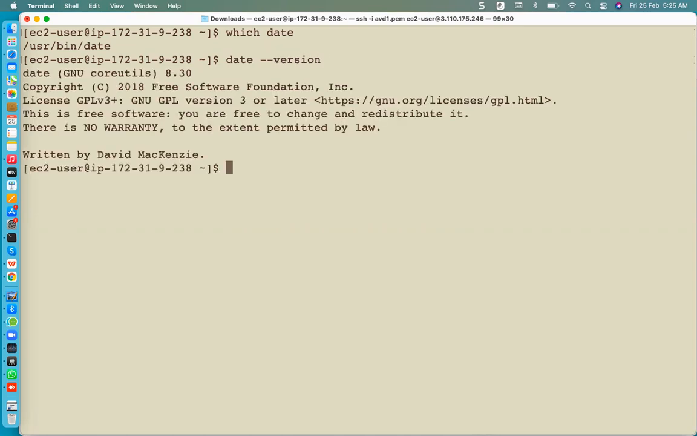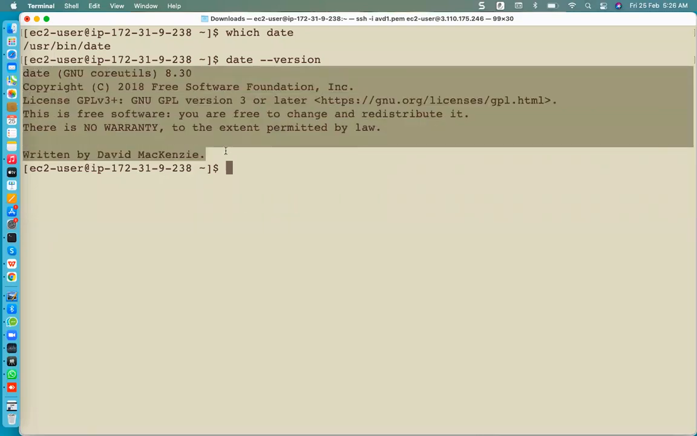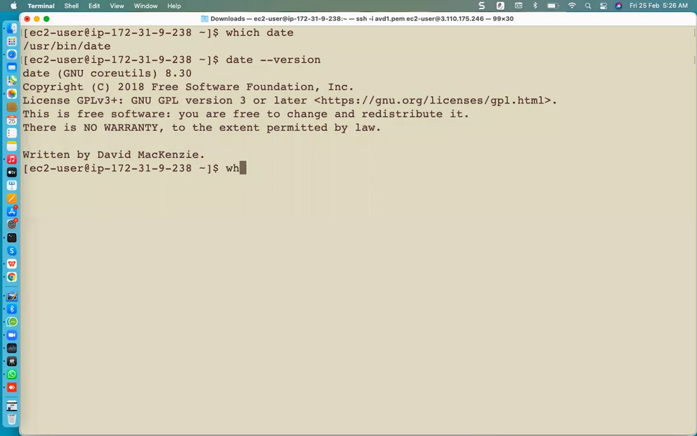Okay, so here you are able to see the whole definition about the date command. It's copyright 2018 Free Software Foundation, so the license is given by this. All the things. Okay. Suppose you want to show the cal command, about the cal command, in which... which cal.